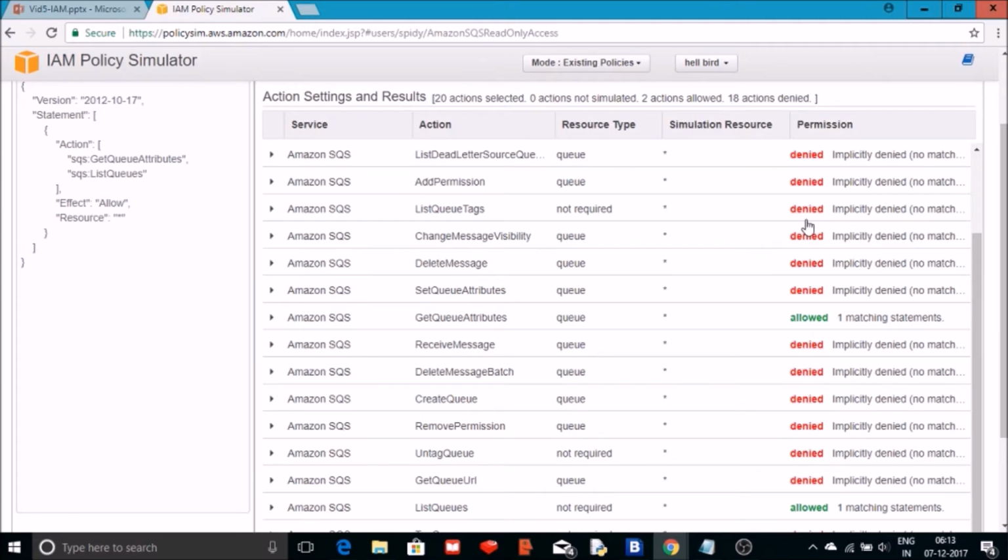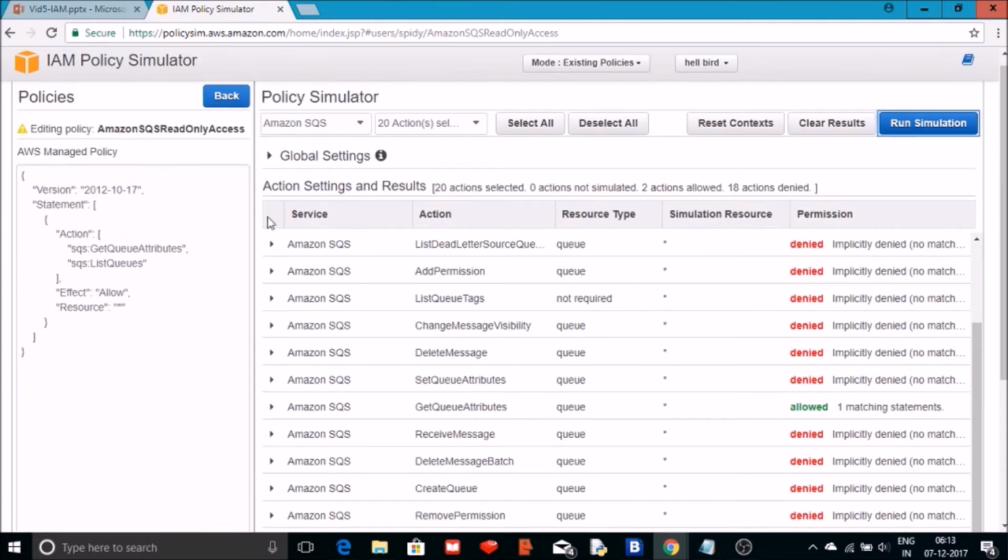Okay, so let's make some changes in the policy document here and check what changes we can see in the simulation. So what should we do? Let's allow everything. So we will change the policy to allow everything in SQS, and then we will check the simulation. As I said, to allow everything we use the star mark.